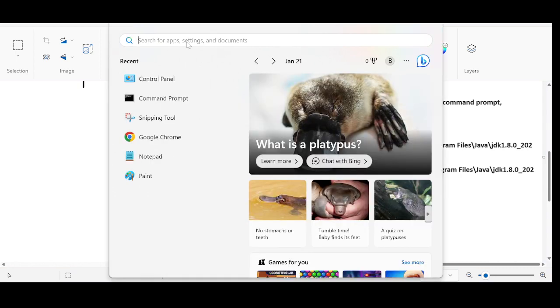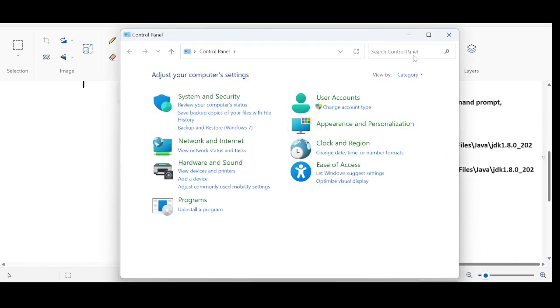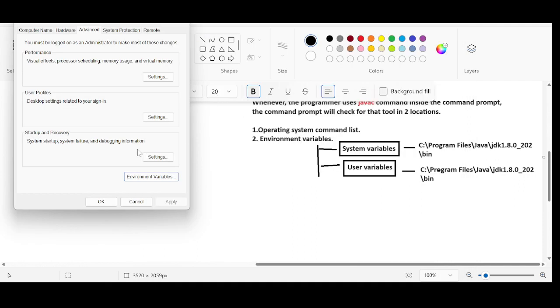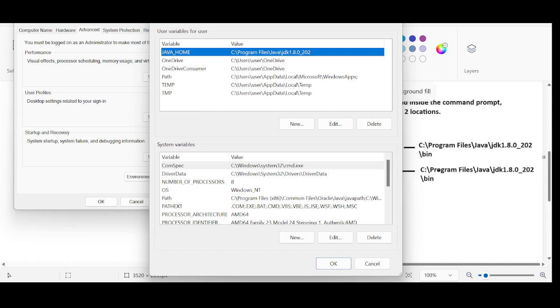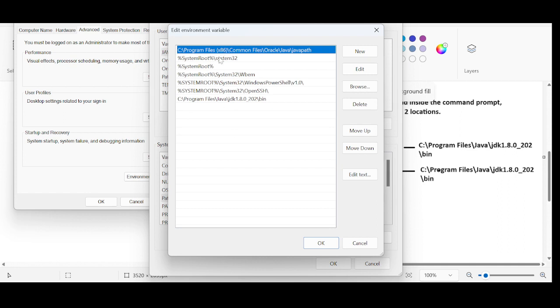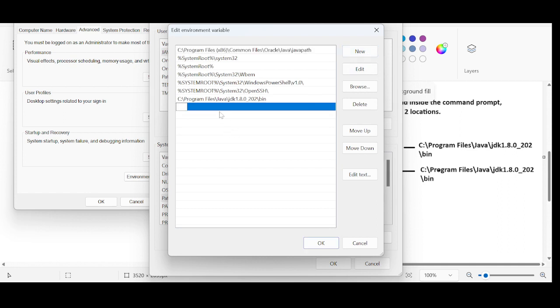Go to the control panel and search for environment variables. Go to advanced, click on environment variables, and in order to set the path, you can see the path thing here. Click on that, click on edit. You will find a lot of options. Click on new, paste that path here, click OK. That's it. Since I already have the path, I am not doing it. After doing it, you will be able to compile the program.